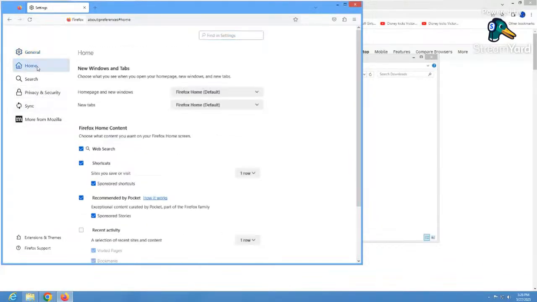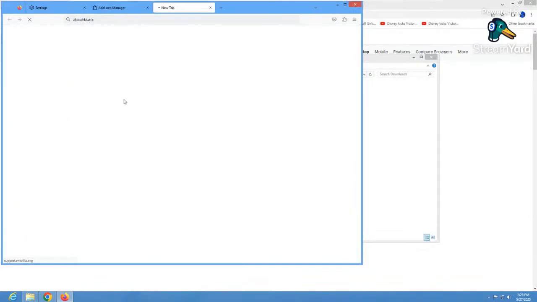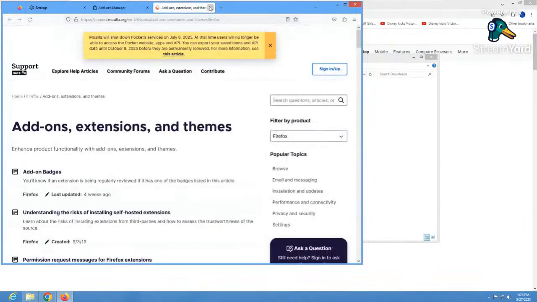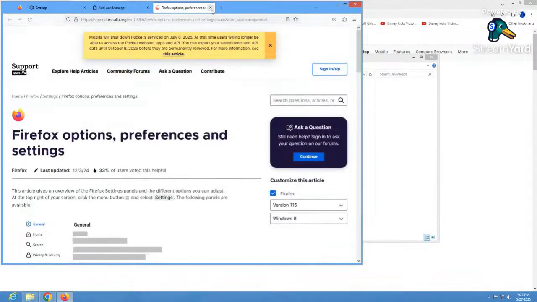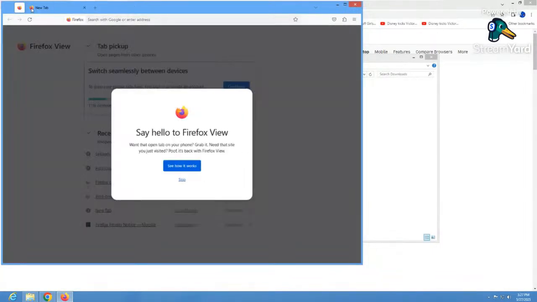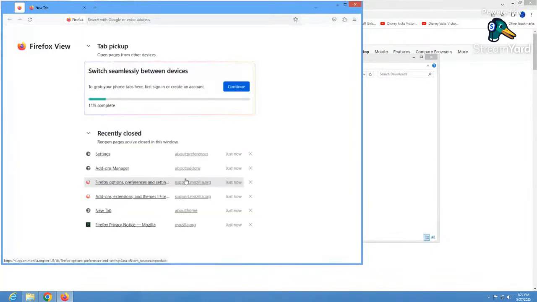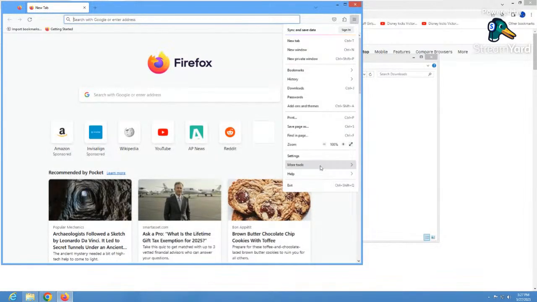Let's see, home, more from Mozilla, or the extensions or themes. I think this is Firefox settings, yes. Firefox support, I think this is... what's this? Let's see what this is. Let's skip. This is what it looks like. Let's see. Oh, more tools.